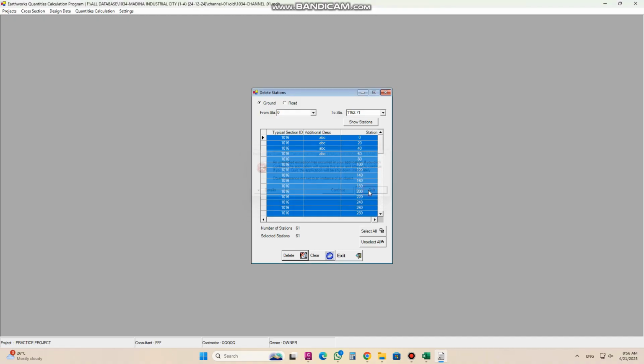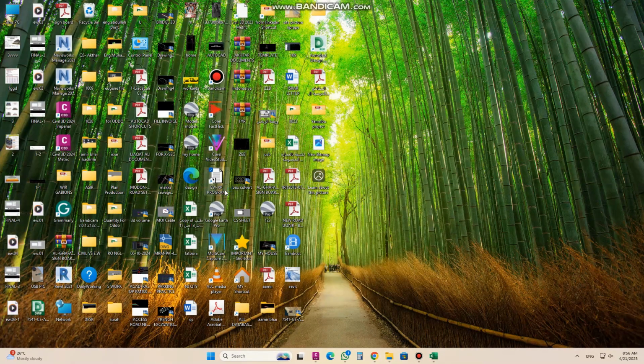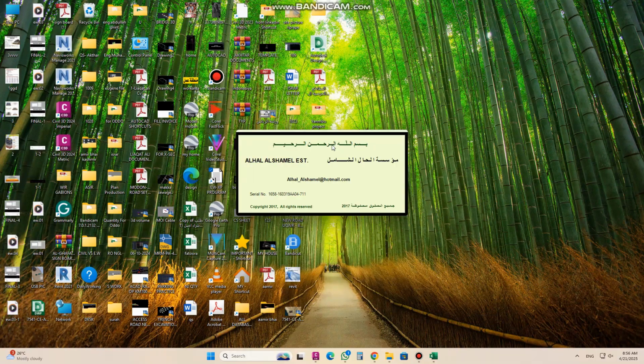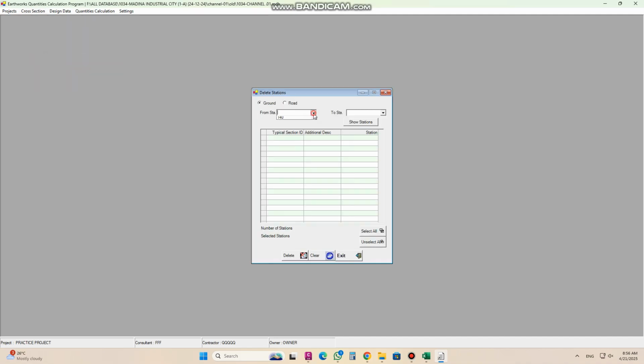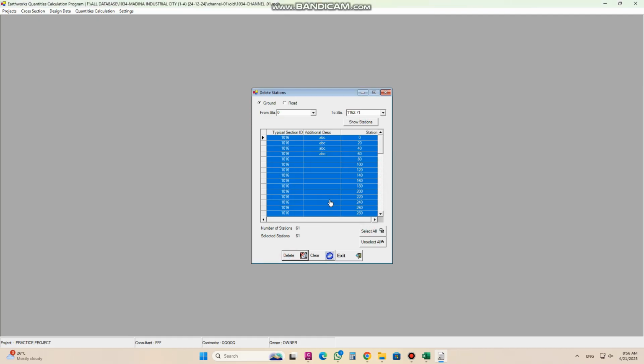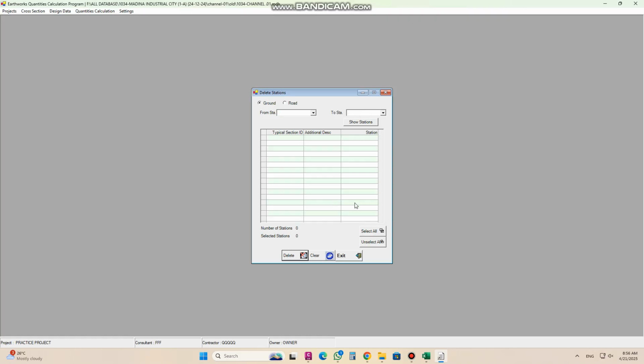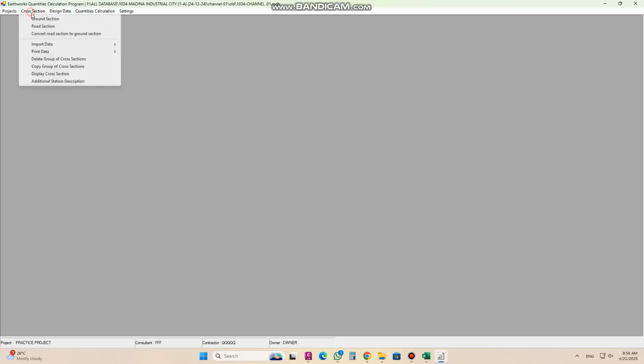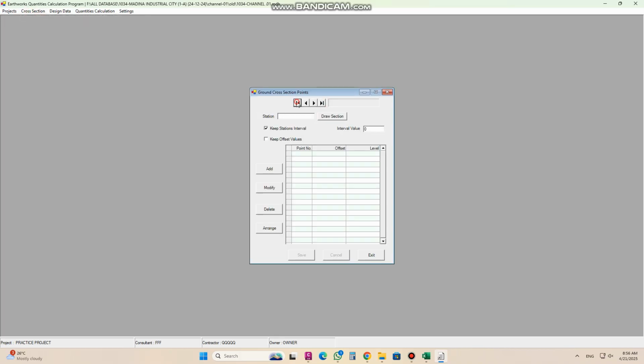Okay, sometimes this happens. You must close and then restart the project. So delete the group of cross section from here to the end. Select all and delete, and wait for it to delete. Now if you go to the cross section here, you will find nothing.